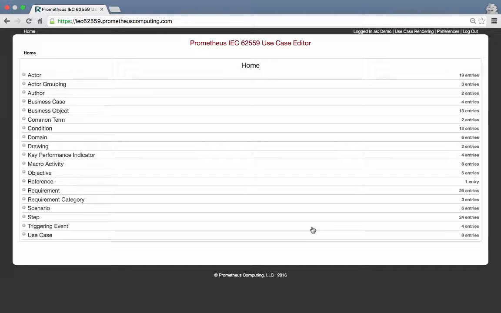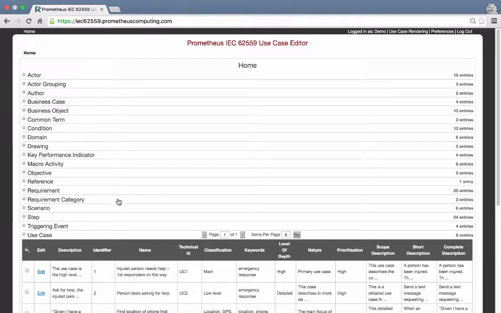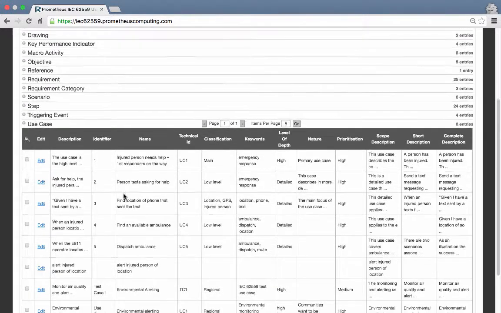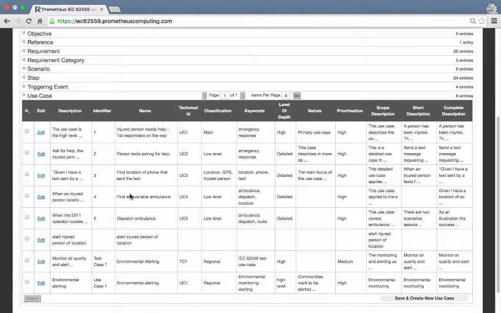To get started, we'll go to the home page. If you're not already on the home page, you can get there by clicking the home link in the upper left. Next, we'll expand a list of use cases, which happens to be the selection at the bottom of the page. And that will then show us all of the use cases that pre-exist.